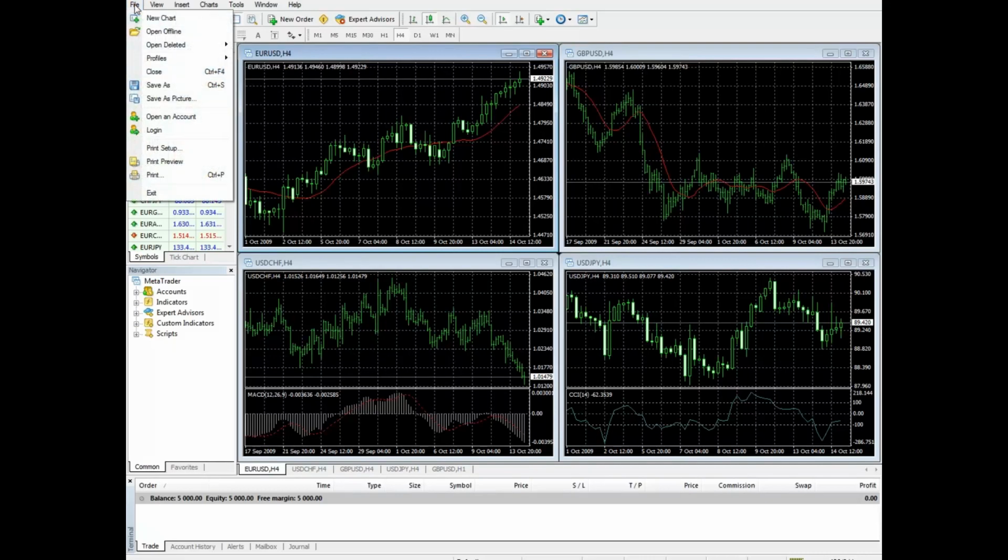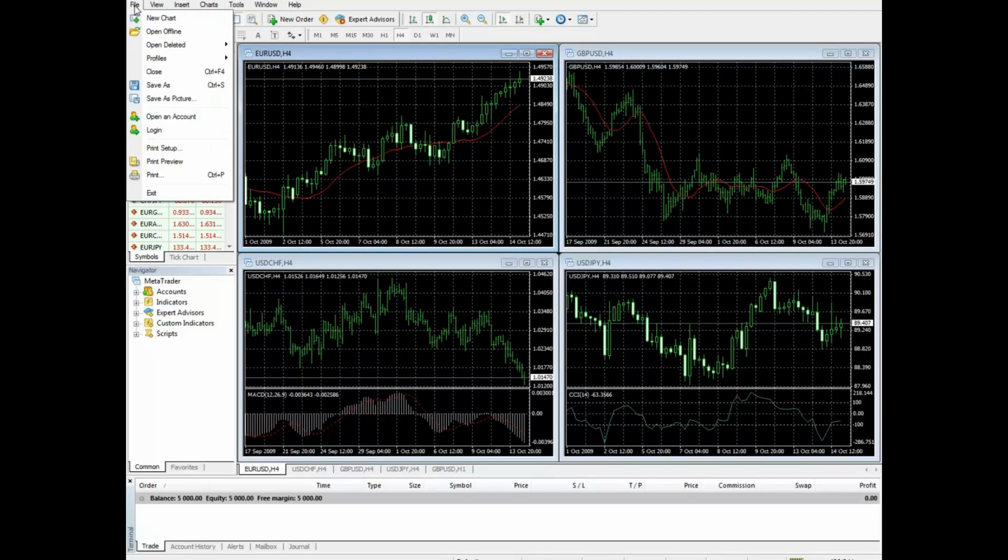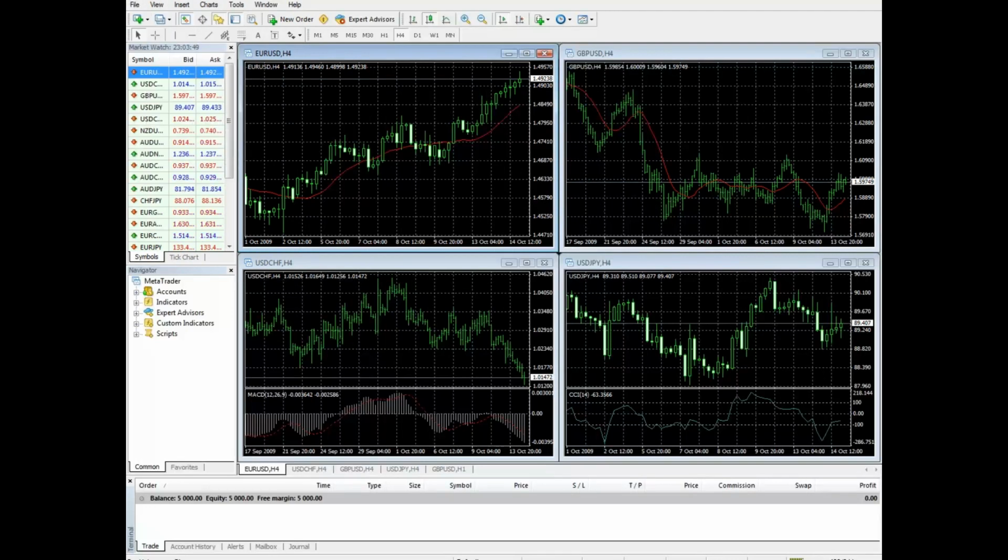So that basically covers everything moving down here. Of course, exit will close out MetaTrader totally, but that covers everything under our file menu. And when we come back, we're going to cover the view, insert charts, and the other menu tabs up at the top. Thank you very much. See you in the next module.